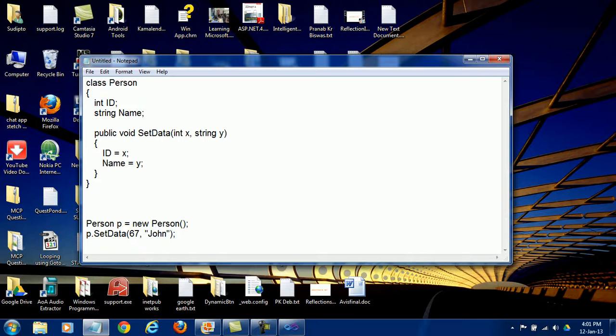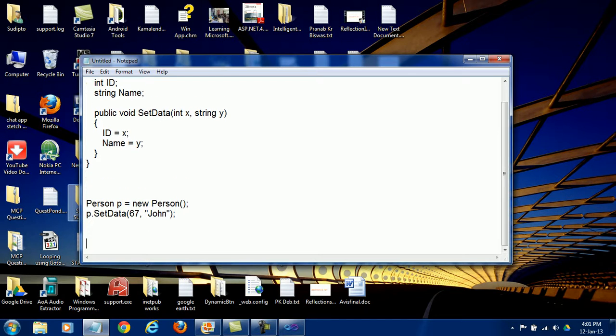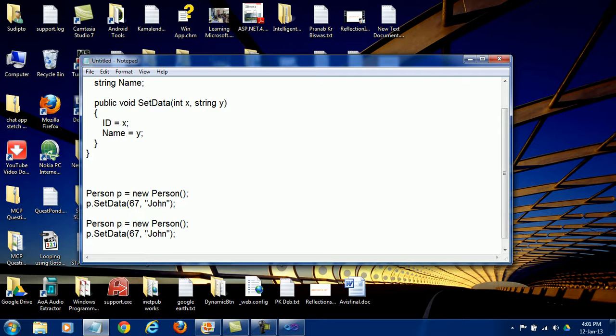Now you could also have another such object. Maybe instead of p this time it's q. Now q dot set data will be doing the same stuff, maybe for some other ID, right? So the point is how exactly stuff is working internally.